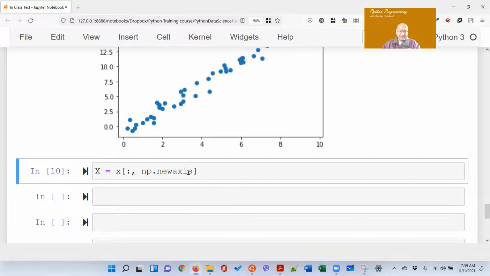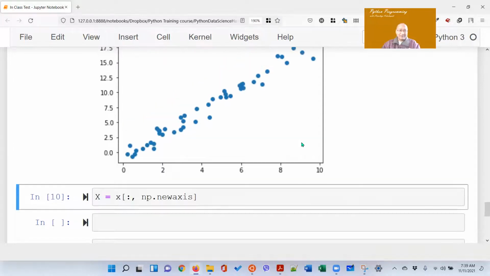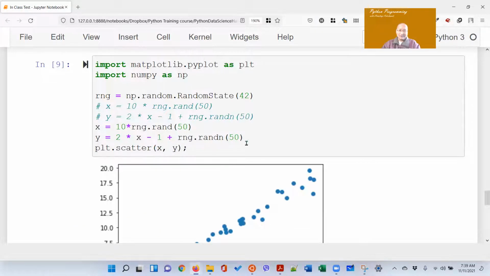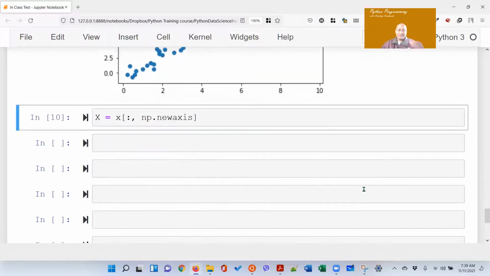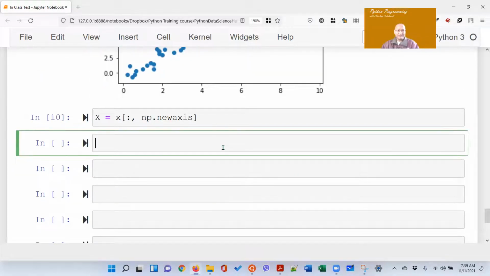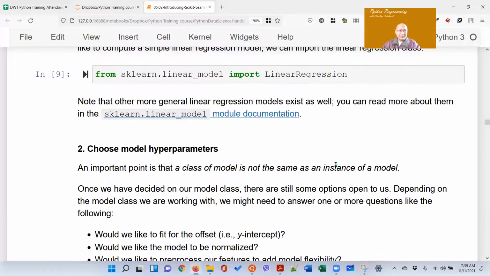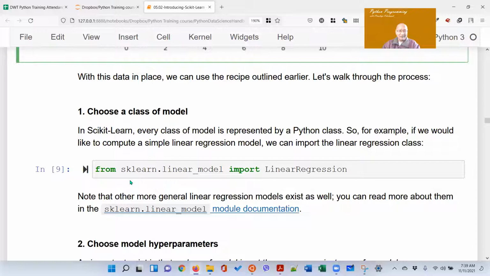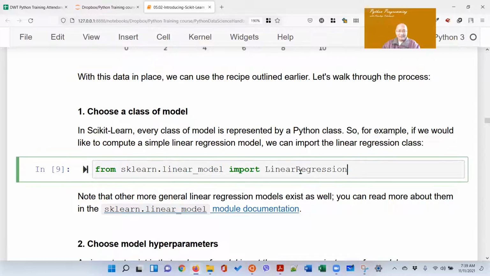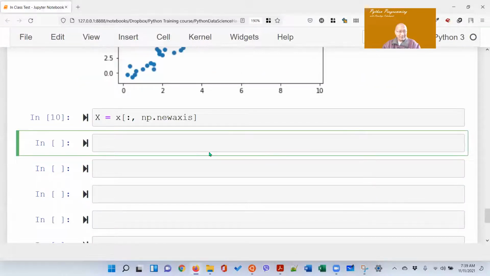now x मेरो फिचर मैट्रिक्स तयार भयो है. अब y लाई त के गर्नु पर्यो? परेन, because it's already in one dimension मा छ, so y लाई चाहिँ केही गर्नु परेन. अब हामीले के गर्नु भन्दाखेरि, now we need to first, step number 1 के थियो? Choose a class of model. Because less time, I'm just going to copy this, यो step 1.